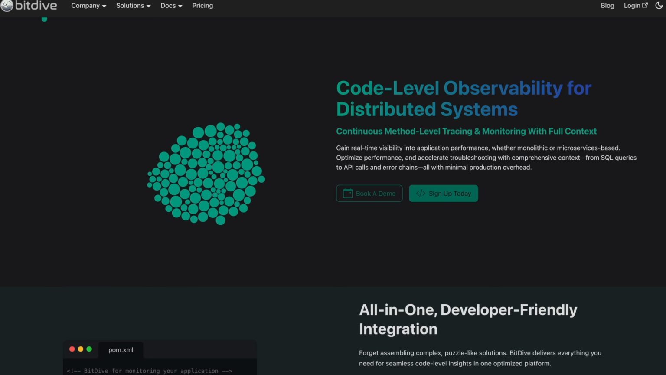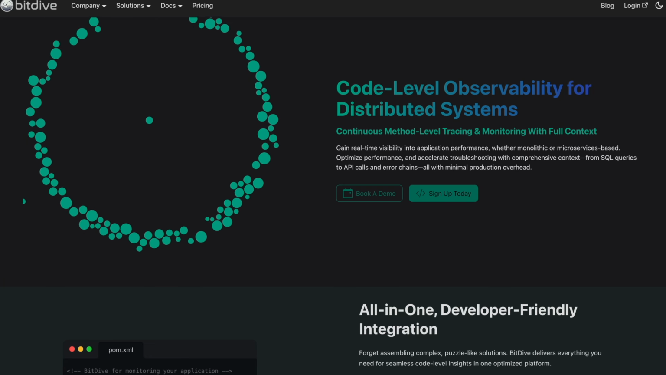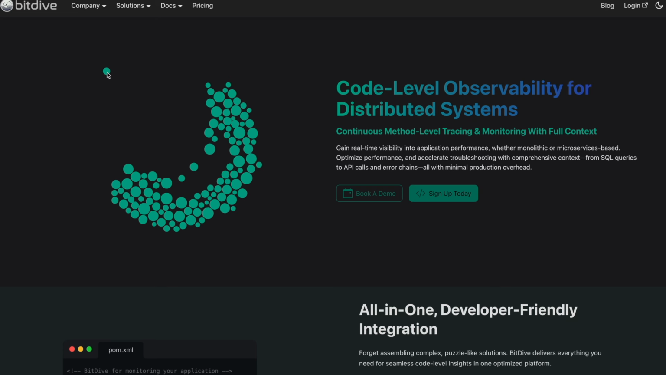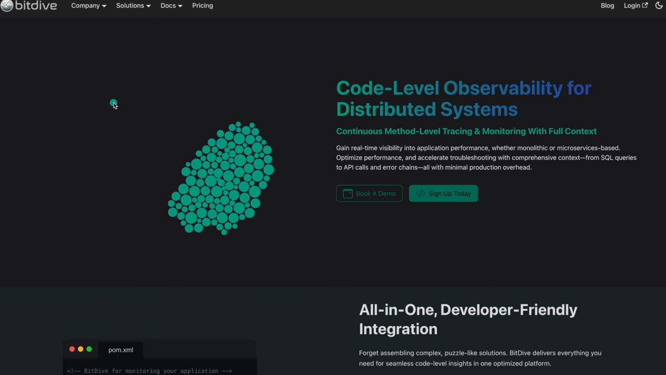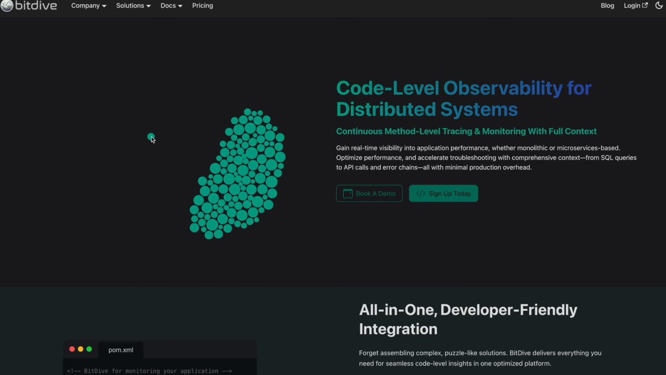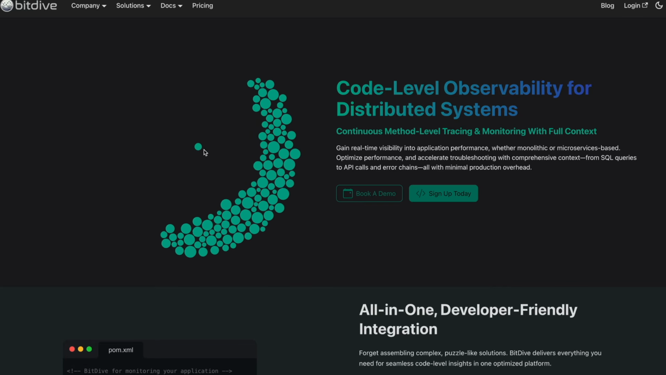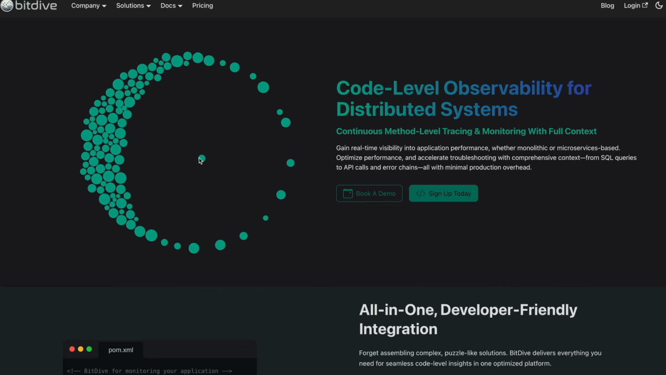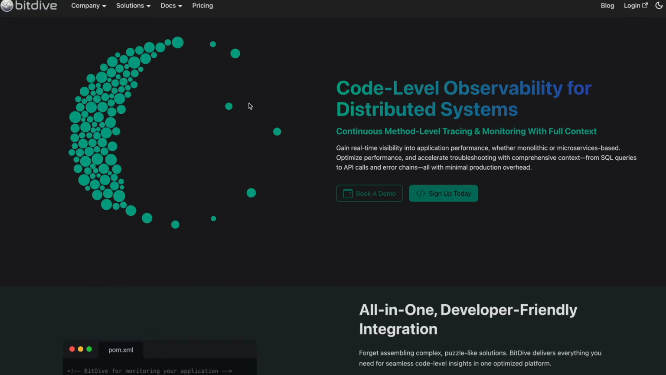Hi, this is BitDive, a tool that helps developers analyze the performance of Java applications at the code level. With BitDive, you can identify bottlenecks, track calls between microservices, and automatically collect errors without modifying your code.